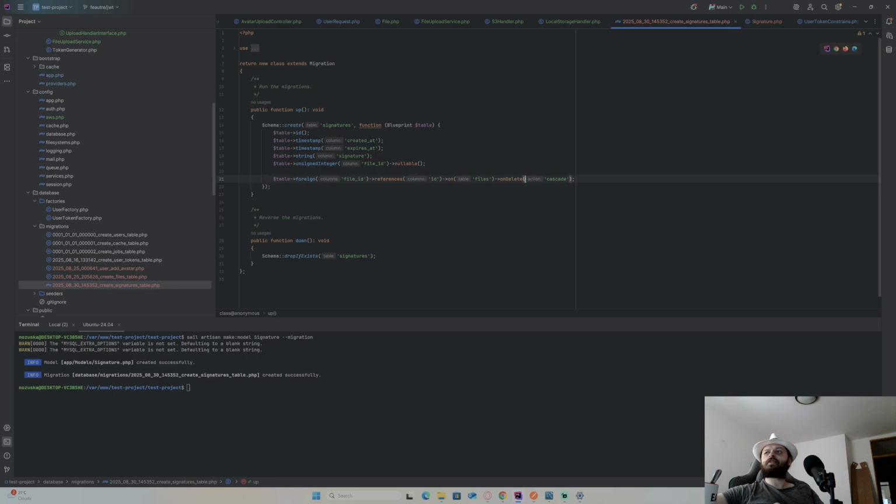Of course, if you don't want to delete something, then don't put cascading here. There might be some records you want to keep, so you won't cascade them. But this is basically what cascading does. If the main file is deleted, the relation is also deleted. So if the file is deleted, the signature is gonna be deleted. That's cascading. And we'll have indexes here.